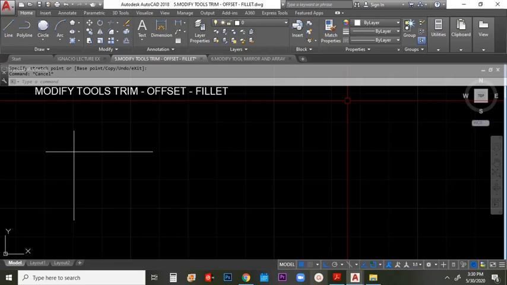Okay, class, let's resume to the next set of modify tools: trim, offset, and fillet. Now, these three modify tools are one of the most important sets of editing tools that you can make use of while you perform your illustration. Okay, so let's start with trim.